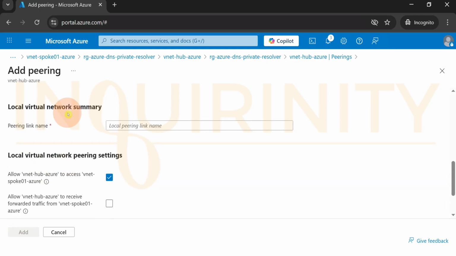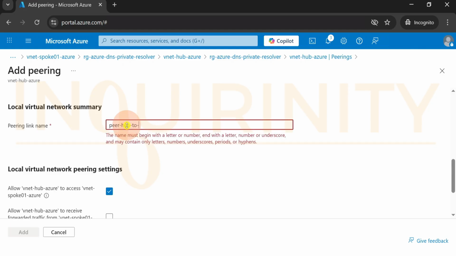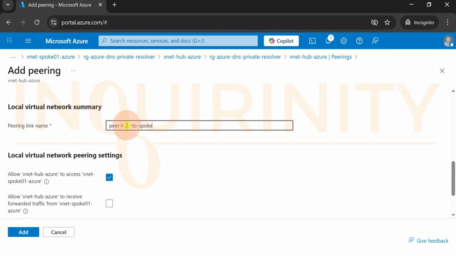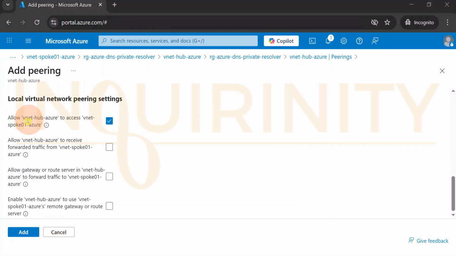So next will be the local virtual network summary, at the point of view of this VNet Hub Azure. So we could have peer hub to spoke 01. Next, local virtual network peering settings. Allow VNet Hub Azure to access VNet spoke 1. Of course, we need to check yes. Allow VNet Hub Azure to receive forwarded traffic. Although the spoke will not have any forwarded traffic, we could check yes or no here. So for now, let's leave it blank, or we could check yes.